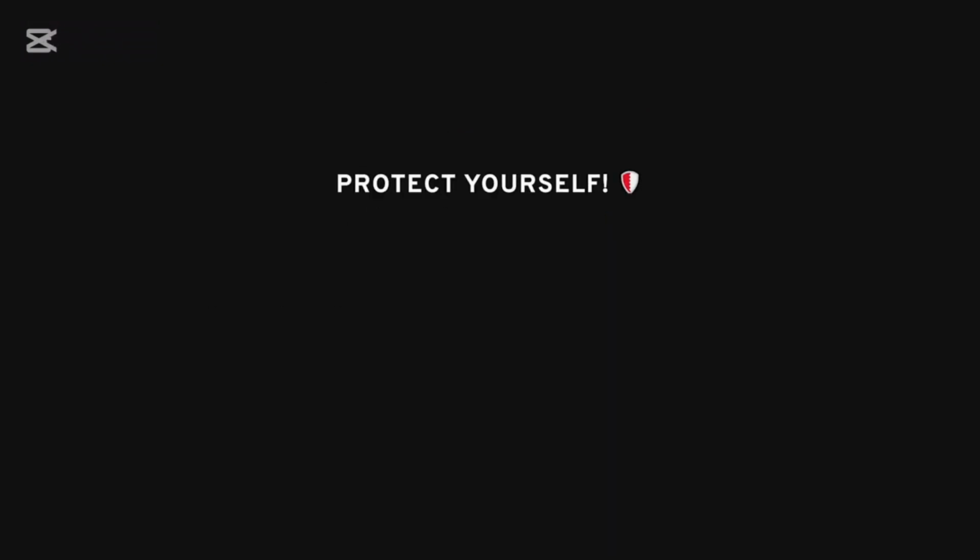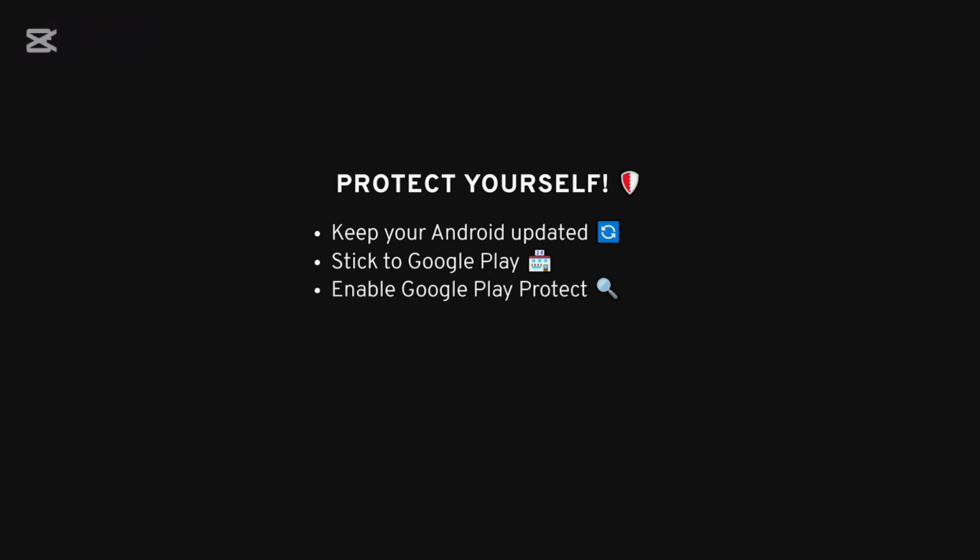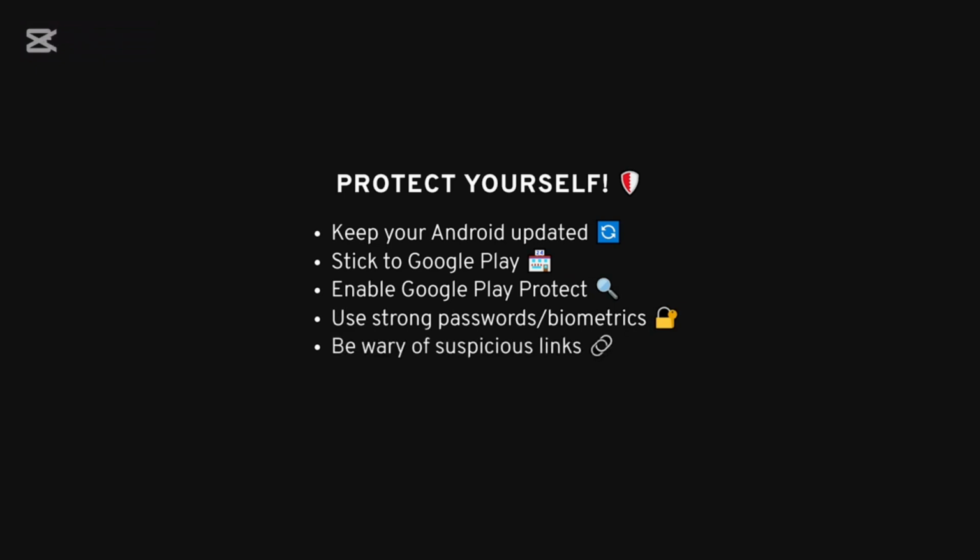Now how do you protect yourself from this? Stay updated by keeping your Android patched to fix vulnerabilities. Don't sideload apps. Stick to Google Play, as the too good to be true app from a random website probably is. Turn on Google Play Protect. It scans for bad apps. Use strong passwords or biometrics, fingerprint, face recognition to lock your device, and be wary of links. If something looks suspicious, it probably is.